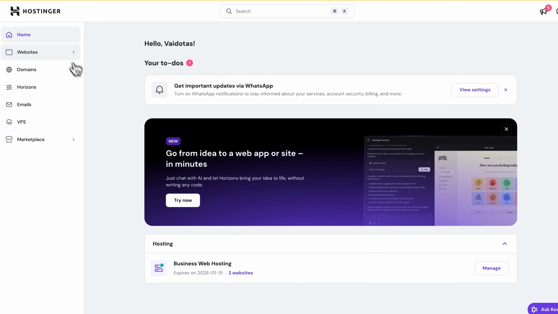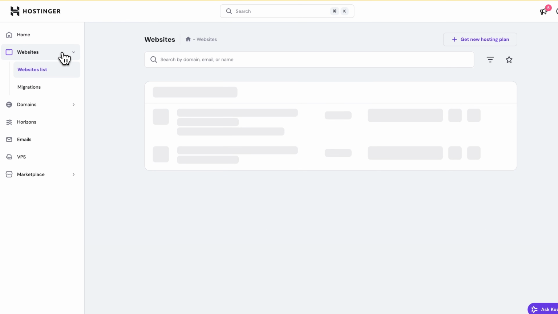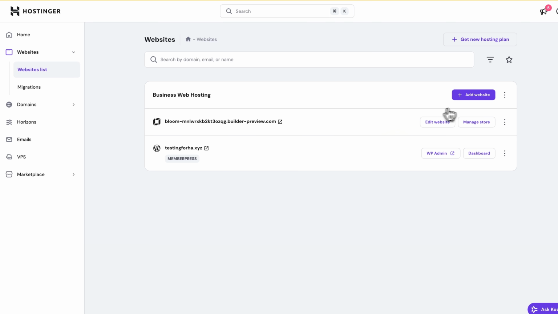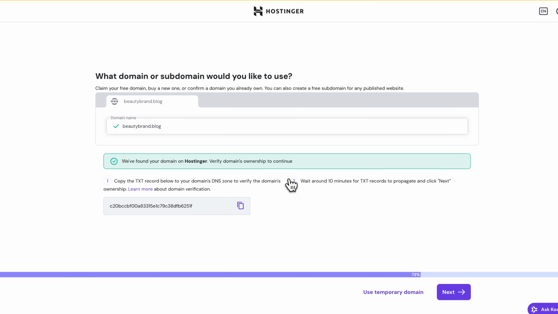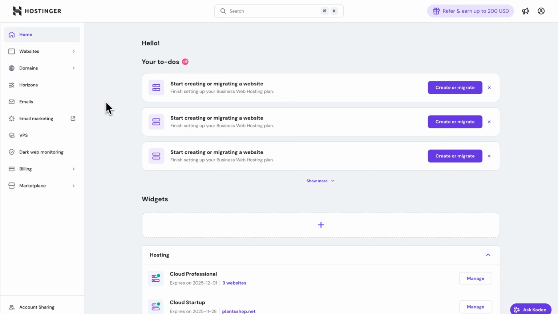So just log into your Hostinger account where you want to add the website. Then go to Websites, click on Add Website and select Empty Website. Then enter the domain name and click on Next. And that's it! You just moved your website to another Hostinger account while keeping the same domain.